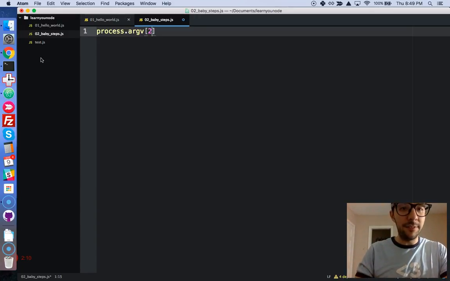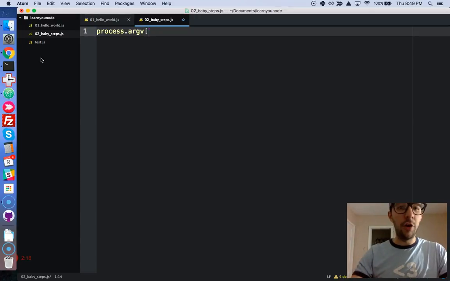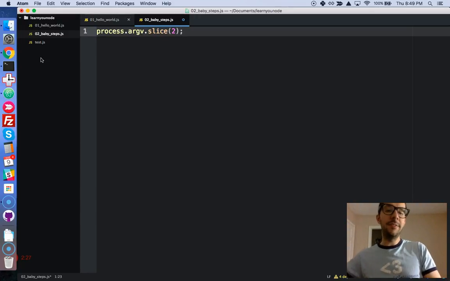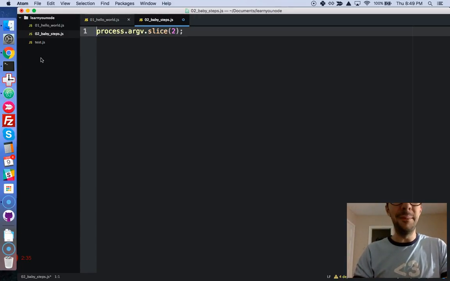So we can access the first command line argument by using bracket notation and a 2, but if we wanted to get all of the command line arguments, we can just call slice. This is an array after all, so we can call slice, put in an argument of 2, so it'll start at index 2 and then select everything till the end of the array. And this is an array of numbers, so let's store it in a variable called numbers, so const numbers.